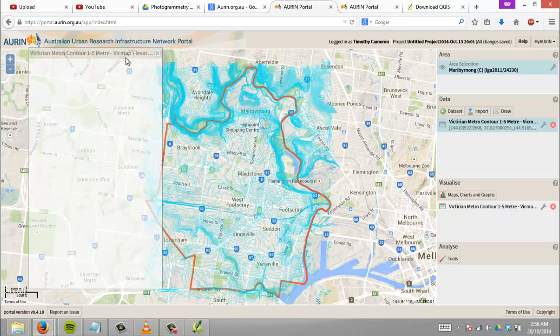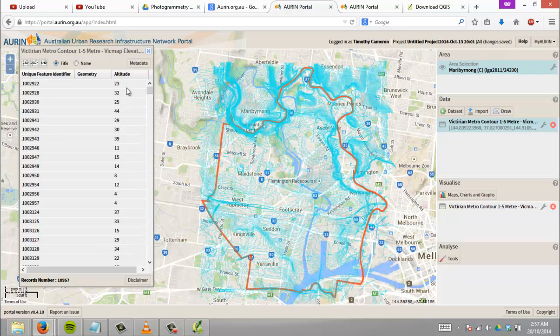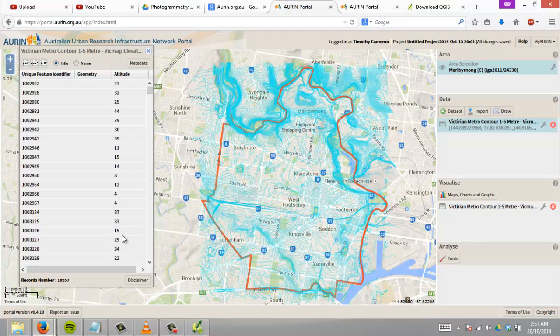So that's the contour mapping of, well, a little bit extended areas of Maribyrnong. And you can see here on this column, the altitude column, that is the height of the contours. So I guess you could see the river, and I'm guessing that'd be in meters, maybe, I'm not sure, but I'm sure we can find out.